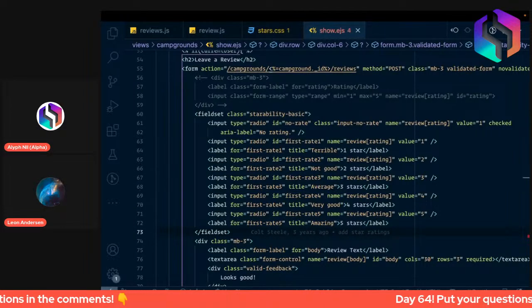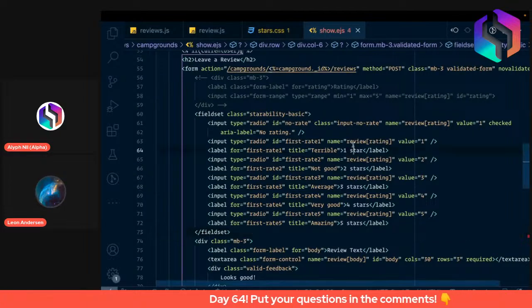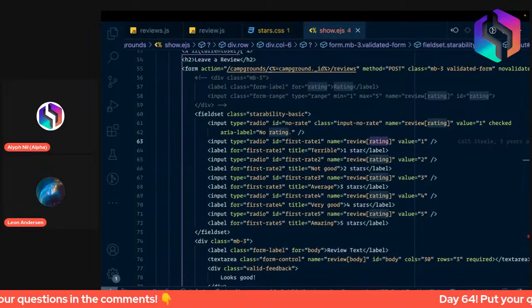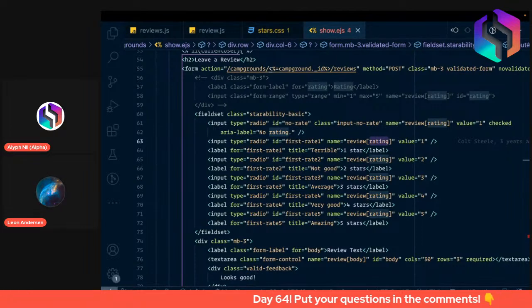Yeah, I think the most important part was to set the name to review rating, so it fits into our naming scheme, and so yeah, basically form action reviews post validate form.